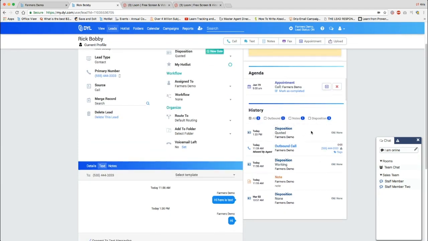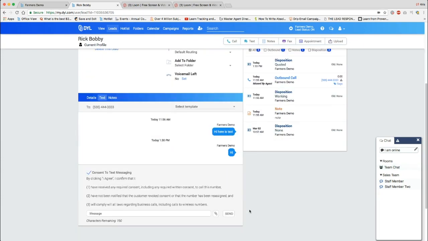On the right here, you'll see your history. This is everything that happens to that lead. So every call, every text message, every call recording, voicemail, note, all here. So you have this at a glance.